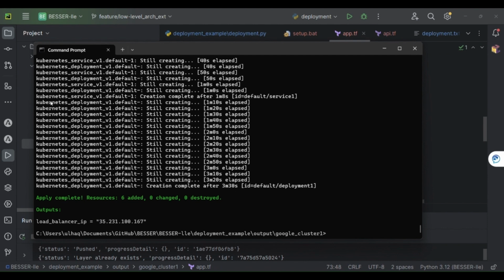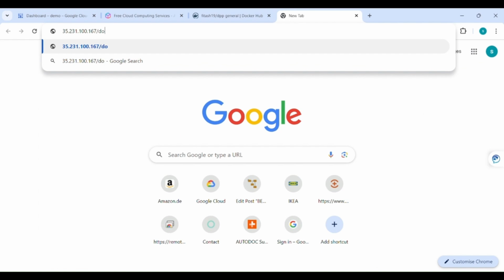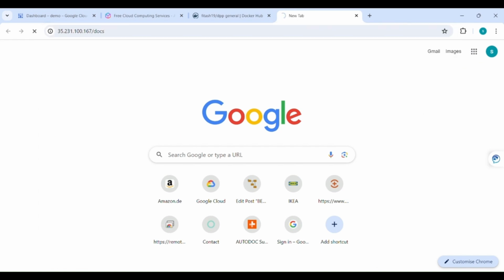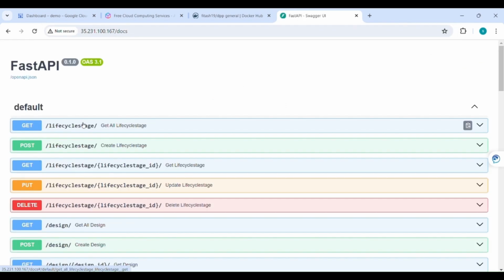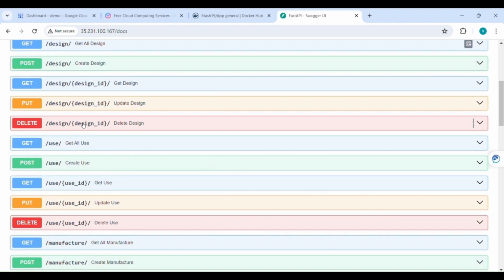After around 20 to 25 minutes, the whole process completes, and we get this load balancer IP that we can put in our web browser and access the application. Here is the DPP application, and we can perform all the CRUD operations on it.